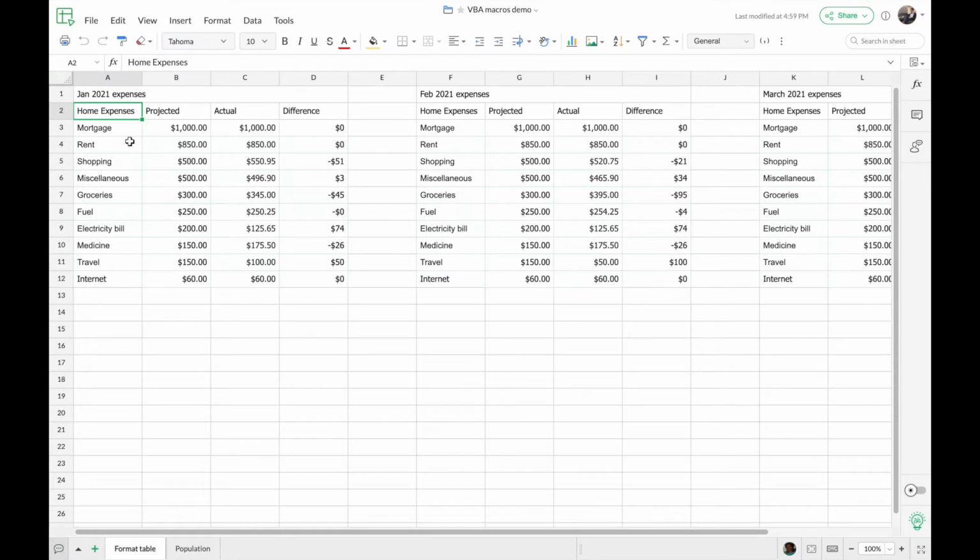Now we'll jump into the demonstration and I'll show you how you can record and run VBA macros inside Zoho Sheet. In this video, we will not be looking at the writing of VBA macros. We'll be only looking at the recording and execution of macros. And also we'll see how you can assign these macros to a button and run macros using the button as well. This is the spreadsheet I'll be using for the demonstration here.